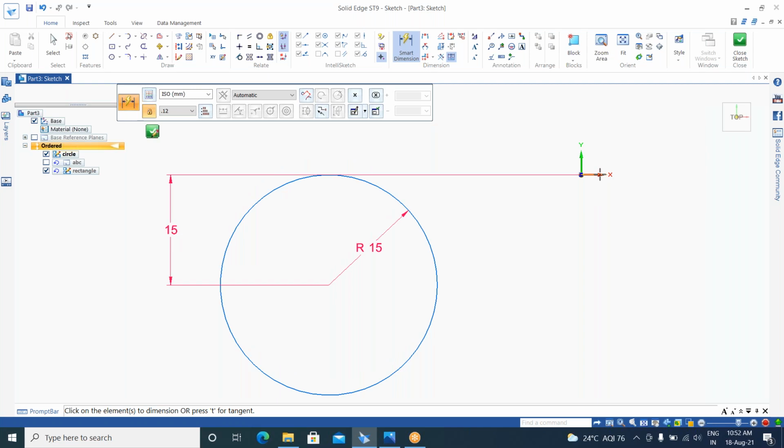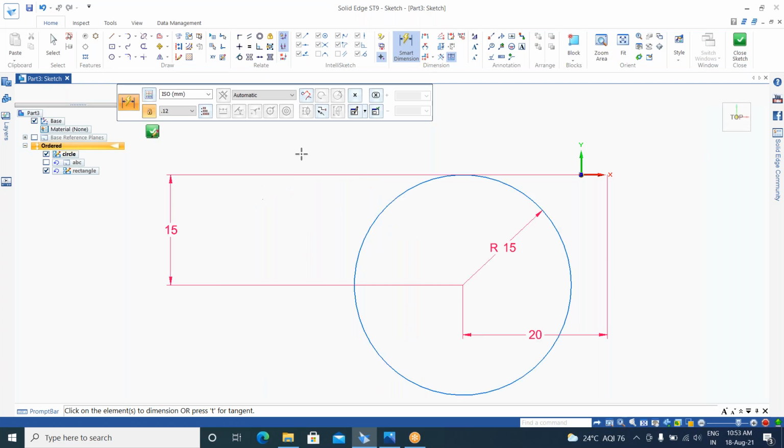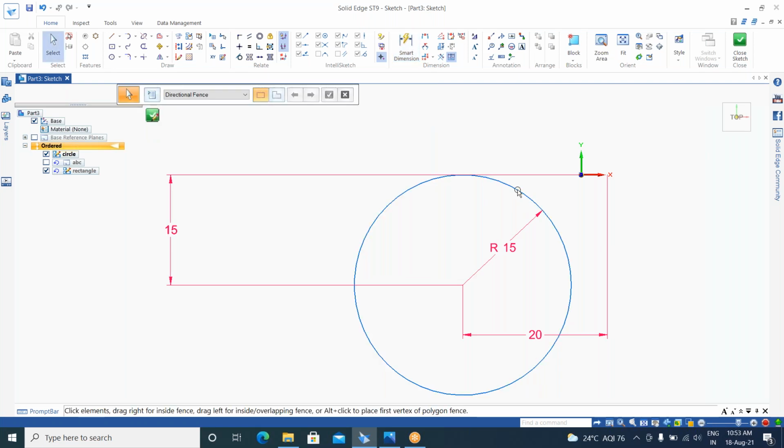At the same time, from the horizontal, this is 38.53. Okay, I'm going to change it to 20. So now it is completely constrained. Even though I try to move this object, see, is it moving? It is not going to move because we have completely restrained that object from the center point. If we want to move this object, we need to change its dimension.